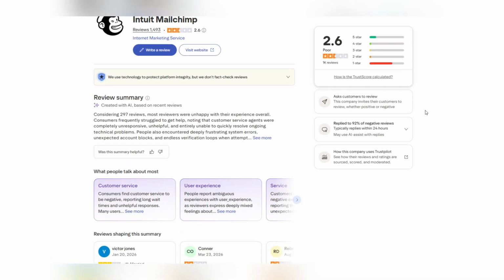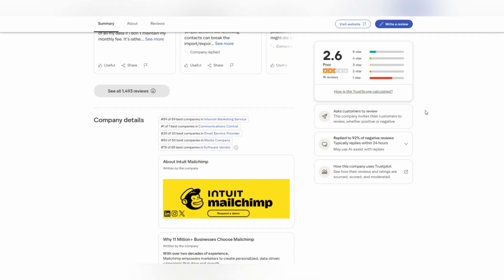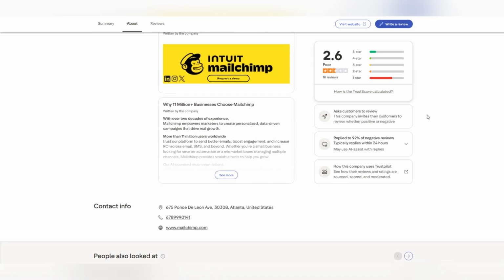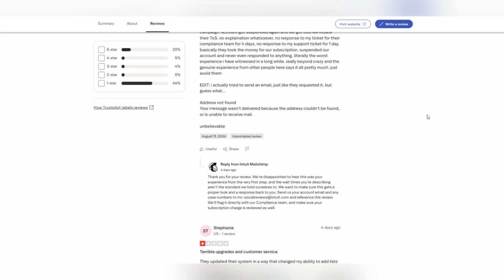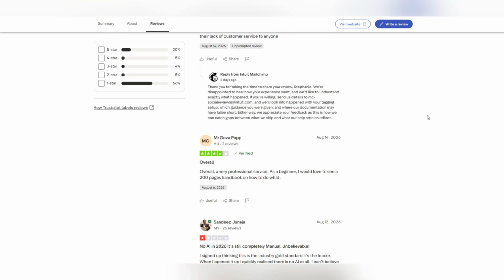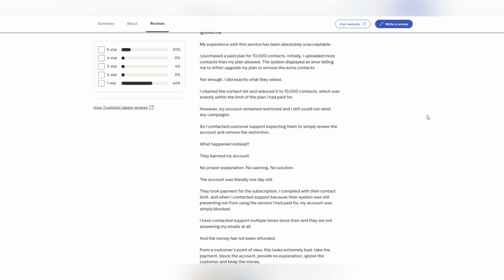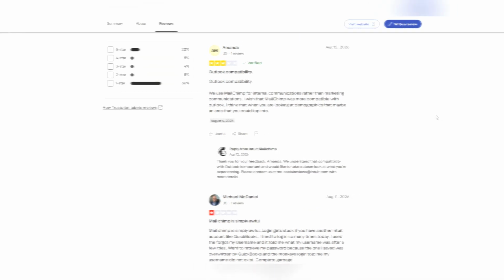Now let's look at customer reviews on Trustpilot. This is where things get interesting. At the time of checking, Mailchimp's Trustpilot profile showed a trust score around 2.5 out of 5, with roughly 1,000 reviews displayed in the result. Many of the negative reviews discuss customer service, billing, account issues, and difficulties with support.